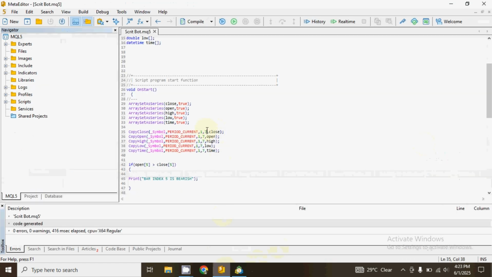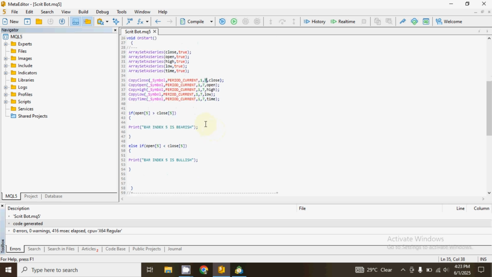Then how many bars do you want to copy? Now you cannot use anything outside that. Here we said it should copy 7 bars for us, right? Which means we can use index 0 1 2 3 4 5 6. We can't use anything more than that, or else we are going to get an array out of range error.